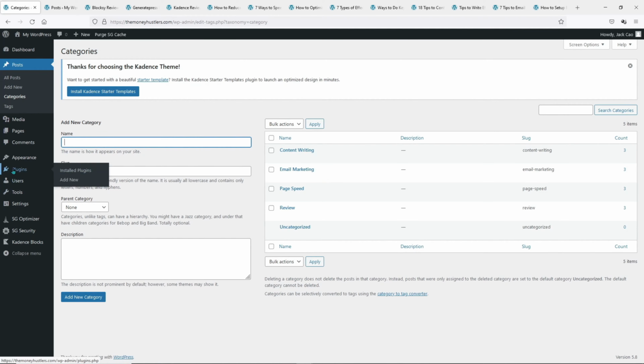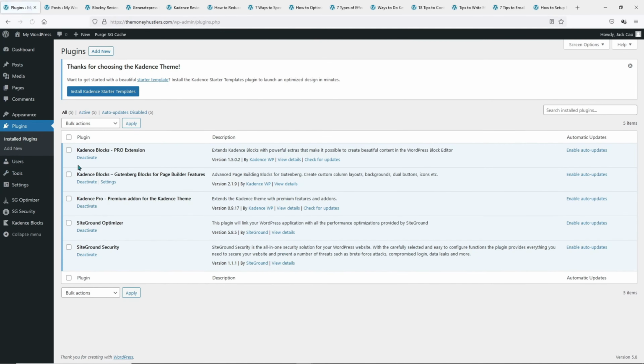But before that, let me show you what plugins I've installed on the site. We have Kadence Pro, which is the Pro version of the theme. We have Kadence Blocks as well as the Pro version. And that's what you basically need for this tutorial. We need the Pro theme so that we can use the hook elements to create the templates.